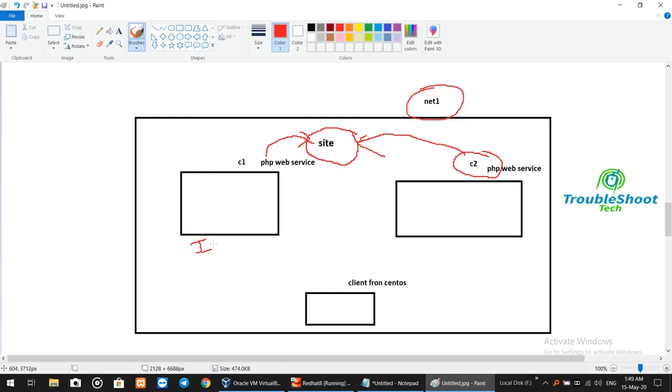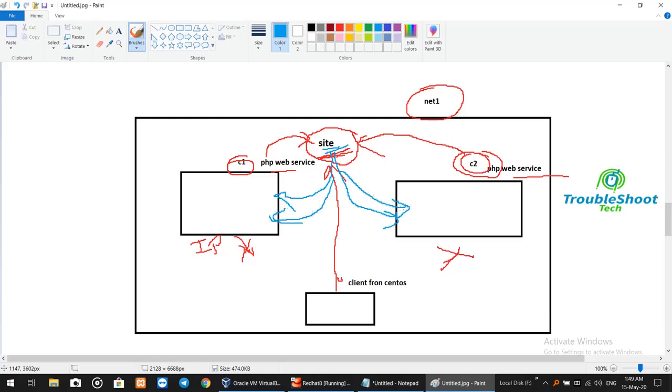nothing about the IP address of C1 or C2, and this client doesn't even know the C1 and C2 container names. What it knows is just a single name, which is site, for accessing the web services. So what this site is doing is redirecting the first client to this IP, the second client to this IP, the third client to this IP, the fourth client to this IP, so this is just a simple load balancer which we have created using Docker inside the network, right?